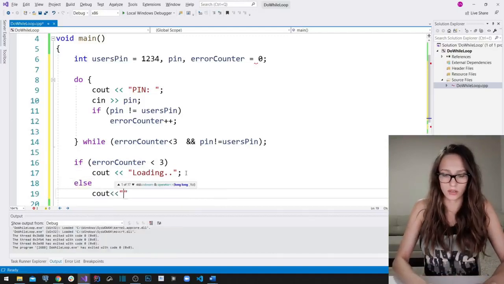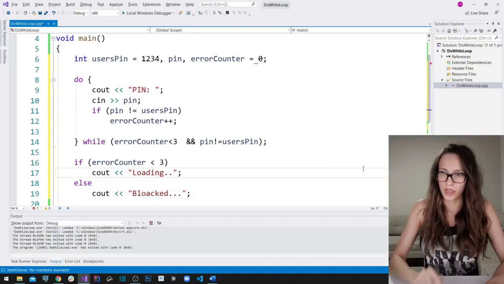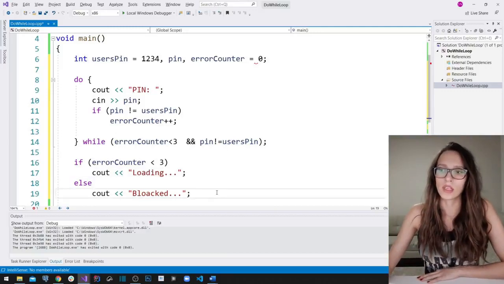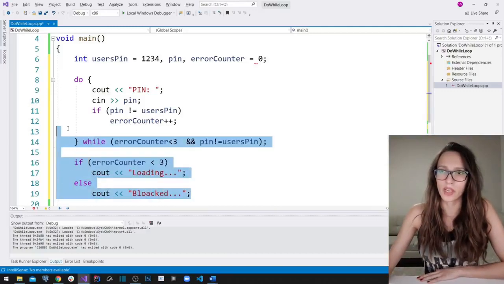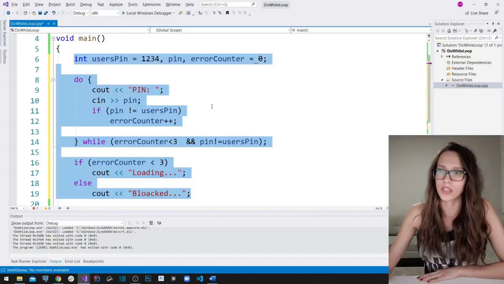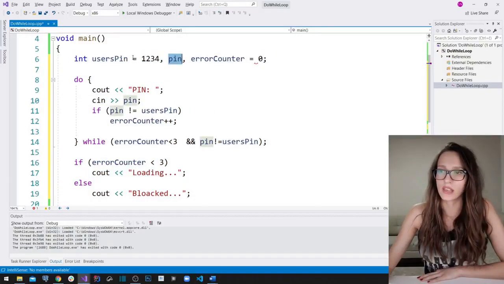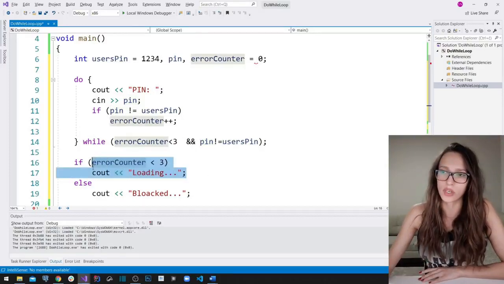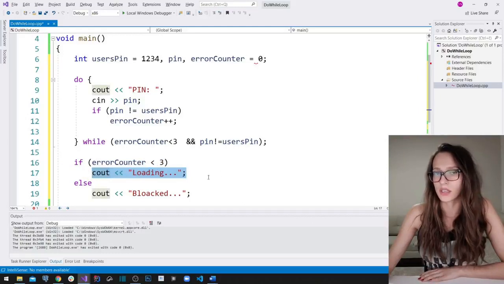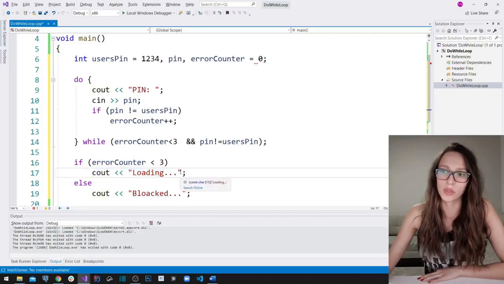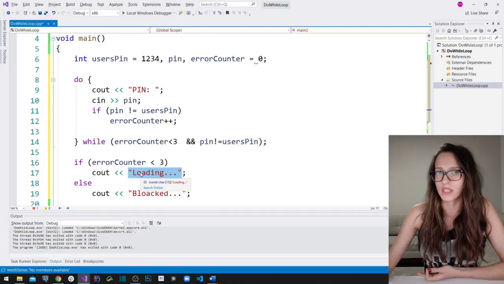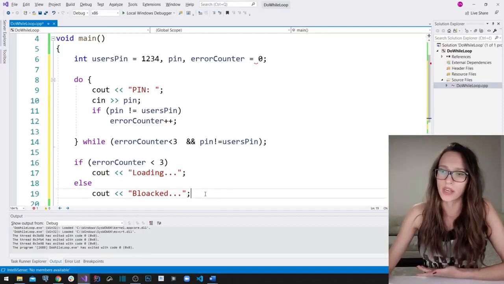cout "blocked", like this. Okay, and I'm going to put one more here, like this. So this is going to be a program that we really use to allow our user to enter 3 attempts of his PIN, and in a situation where he guesses that PIN correctly in those 3 attempts, we are going to write out to our user that he has successfully unlocked his phone, for example, and we can proceed with the loading of applications. But in a situation where he really uses all of those 3 attempts and fails to guess his PIN, we can write out that the application is blocked.